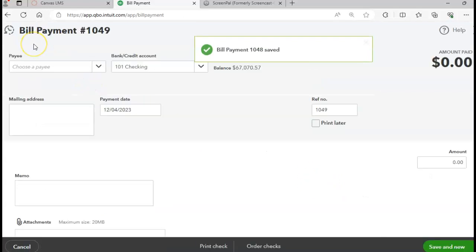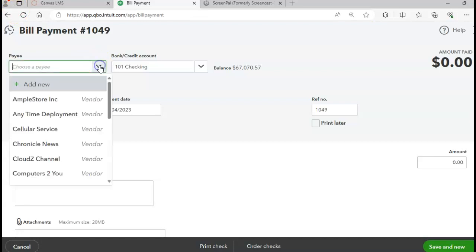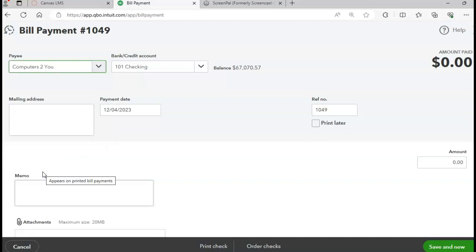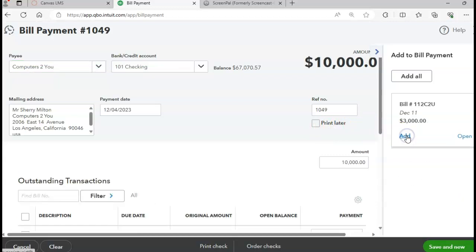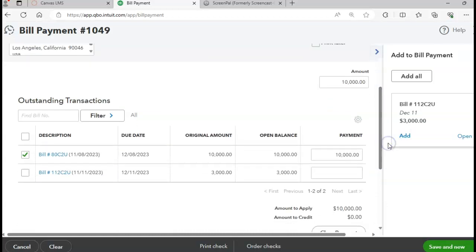And we have one more bill for Computers to You. So choose your vendor, Computers to You. And we're going to pay the one for 80 CTCU. Yep, add that bill for the $10,000. That's a big bill there. So we're going to pay the $10,000 to that client. Next, we do have one more. So I'm going to go ahead and click on Save and New.